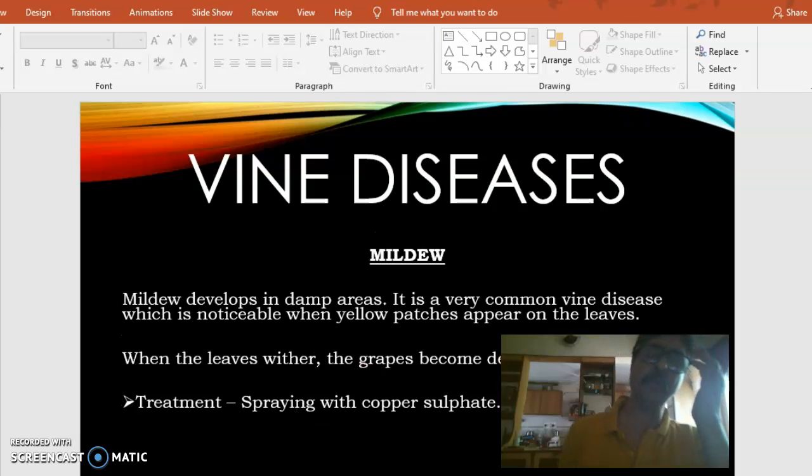Then we've got mildew. Mildew develops in very damp and wet areas. It's a very common vine disease, but noticeable when yellow patches appear on the leaves and the leaves completely wither. The plants get devoid of nutrition. The treatment is basically spraying with copper sulfate.